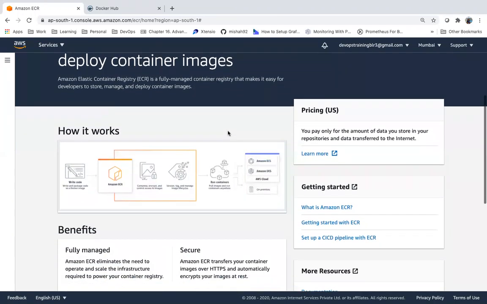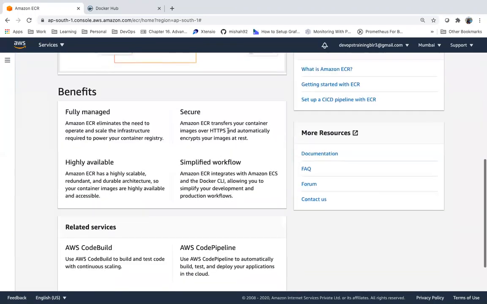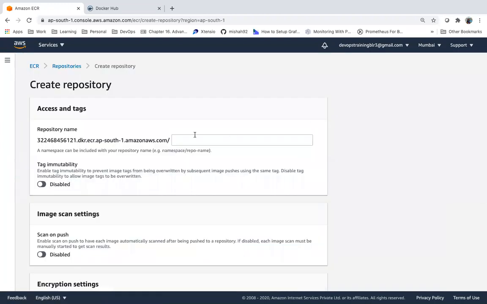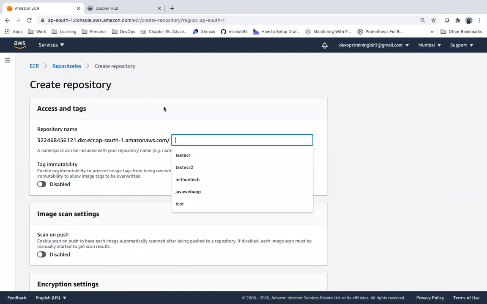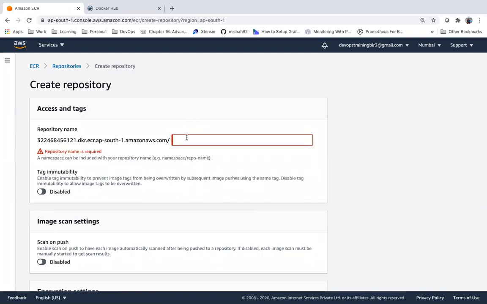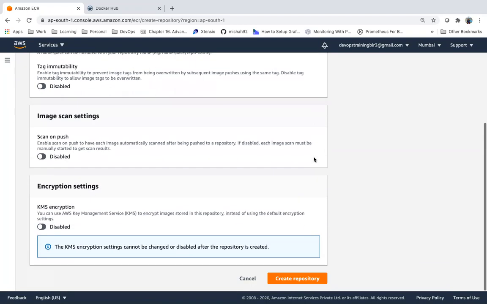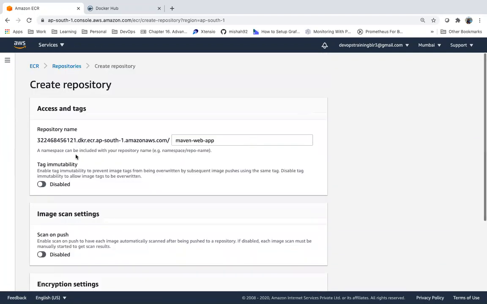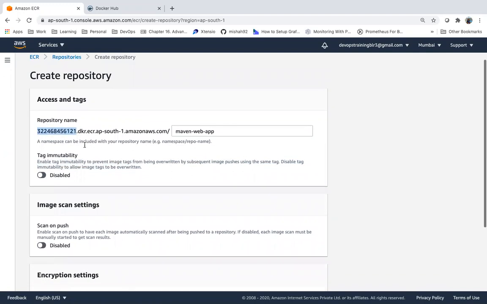So here, let me create a repository. Let me create one. I will say I want to maintain this Maven web app. So I'm creating a repository.